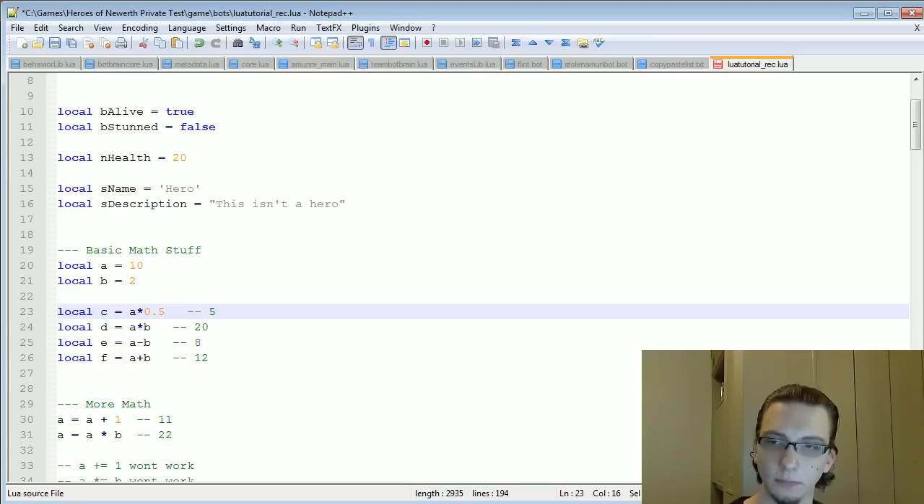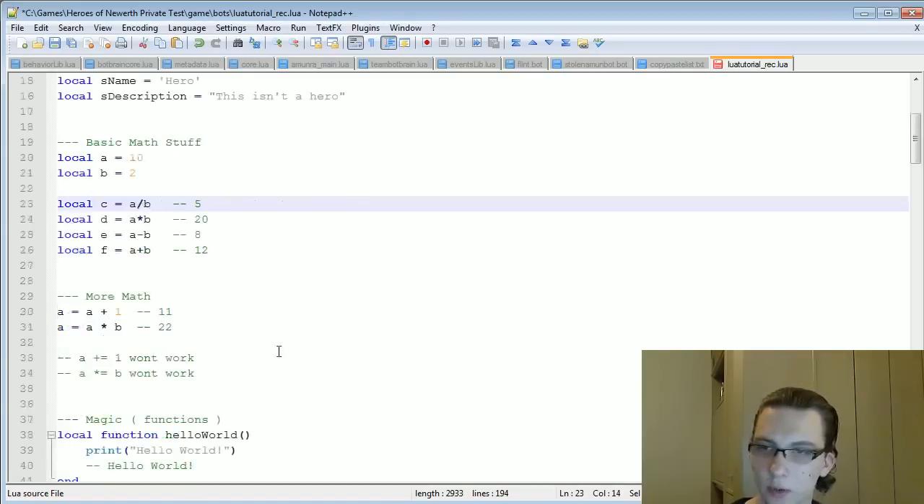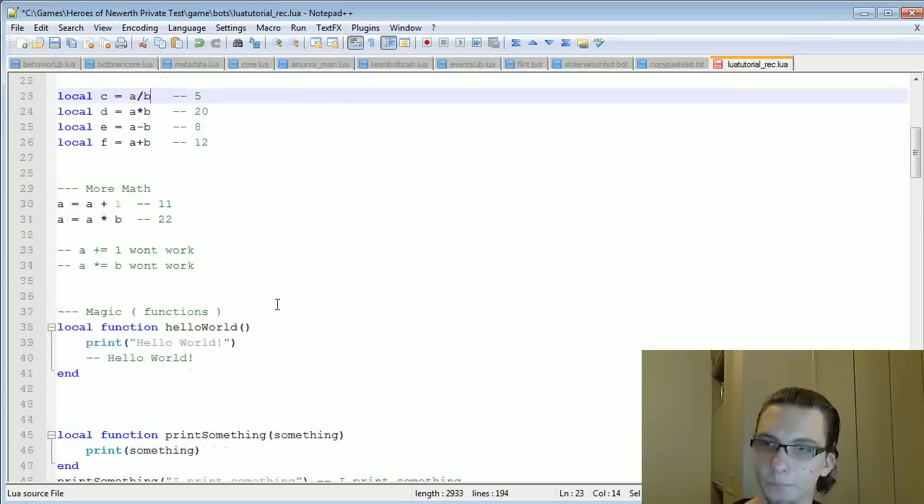And yeah, this is just a little performance issue, and whenever possible you should try to multiply instead of dividing. However, don't be too confused by this fact. And let's just go on with it. More math.